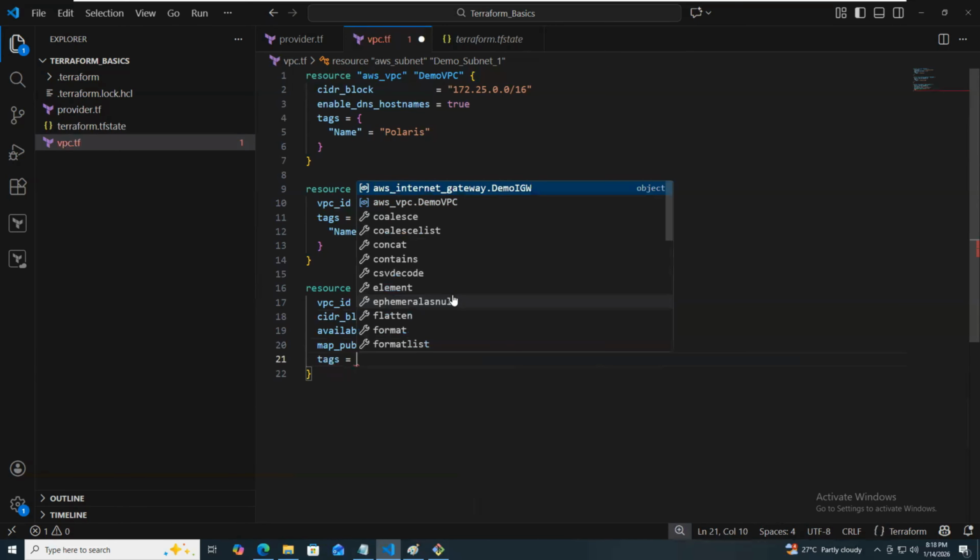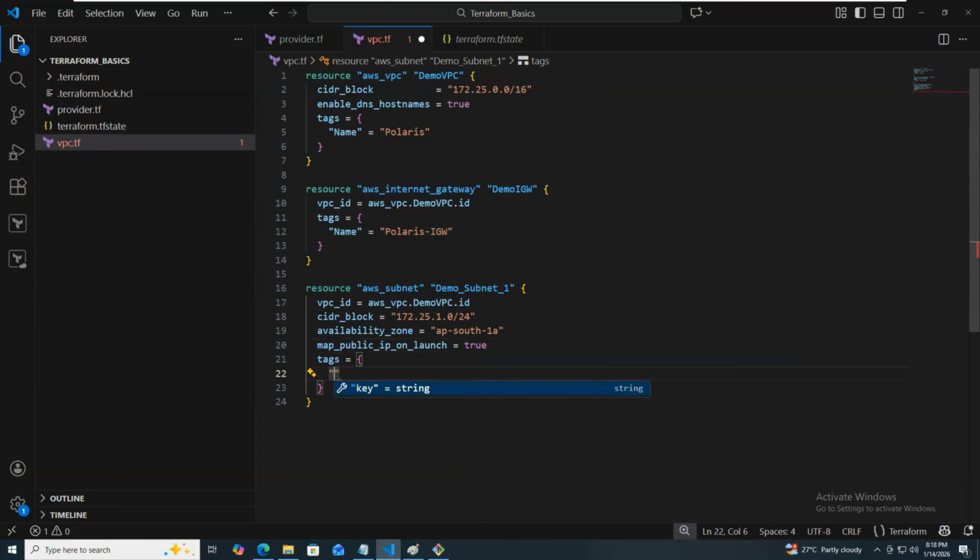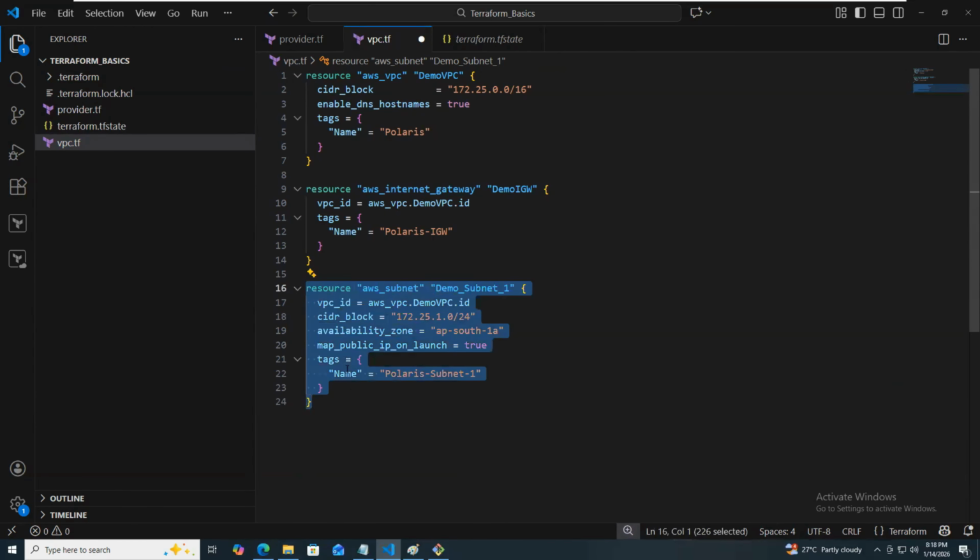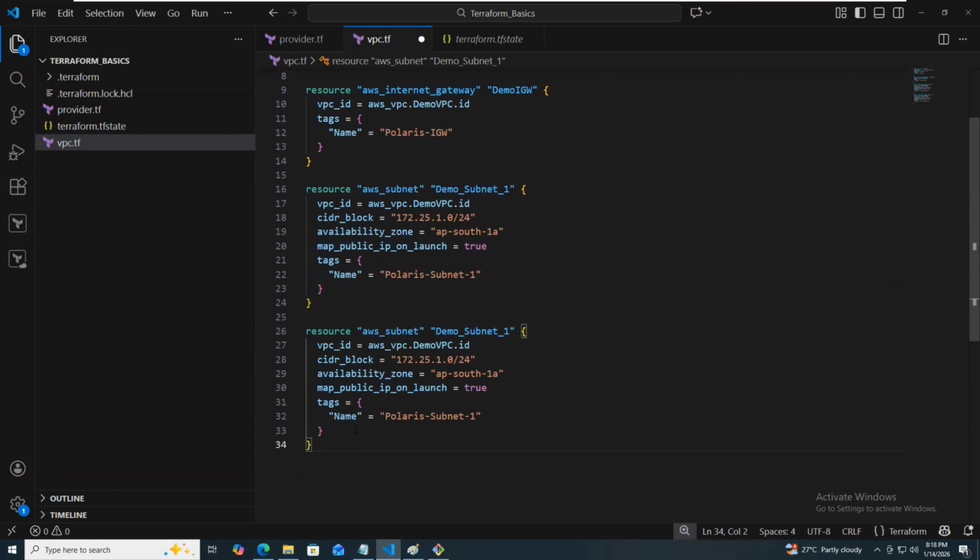And then the tags. What is the tag that we are going to provide? Name tag, that is equal to Polaris-subnet-1. So this is the first subnet that we are going to create here. And if you want to create the second subnet, you can create subnet 2 in the same VPC, with the CIDR 172.25.2.0 and ap-south-1b. And this is subnet 2.